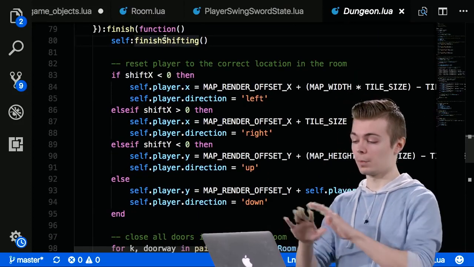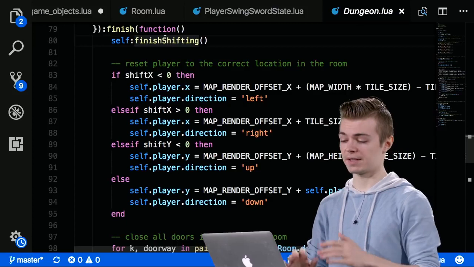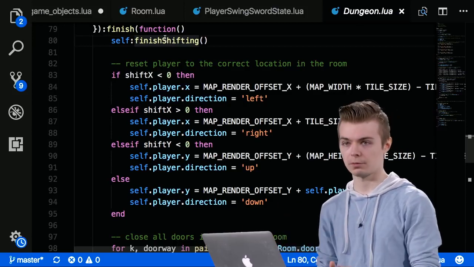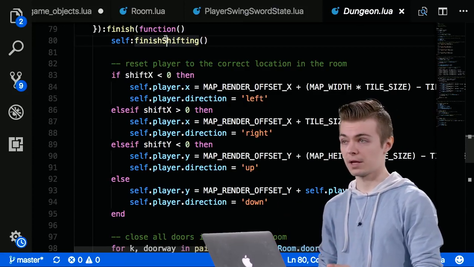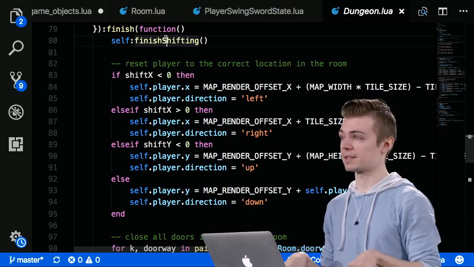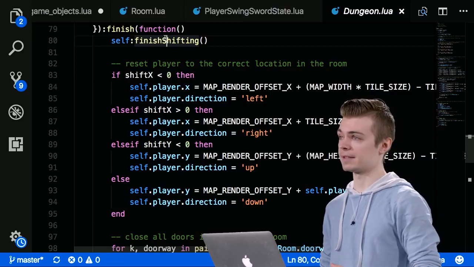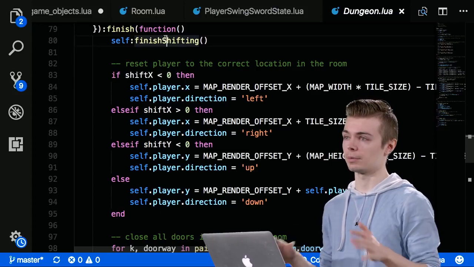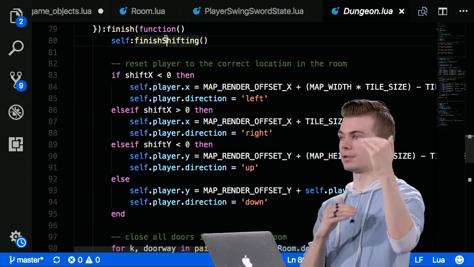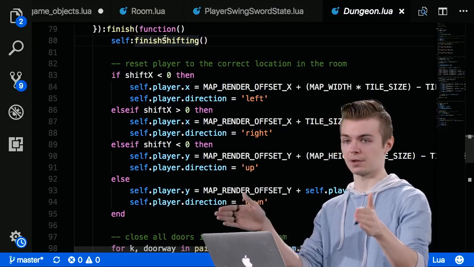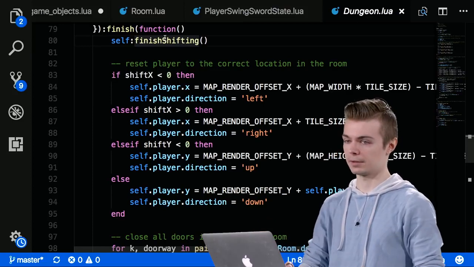When it's finished, we call finish shifting, which is just a function that sets basically everything to 0. It sets the current room to the next room. It sets the camera x and all that stuff all to 0. And then all the entities and objects therein all get set to 0. So they're offset to 0. So that everything is basically right at 0, 0 again, just like it was at the very beginning.